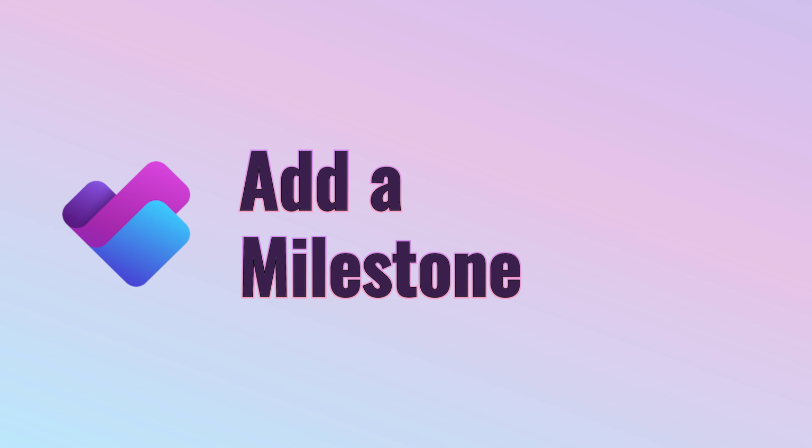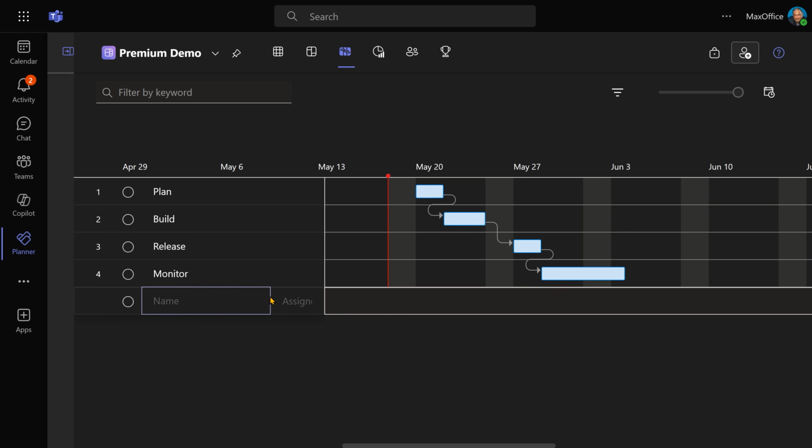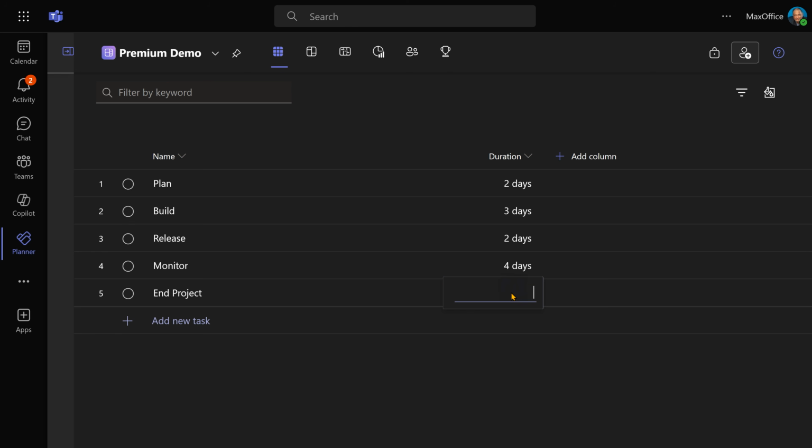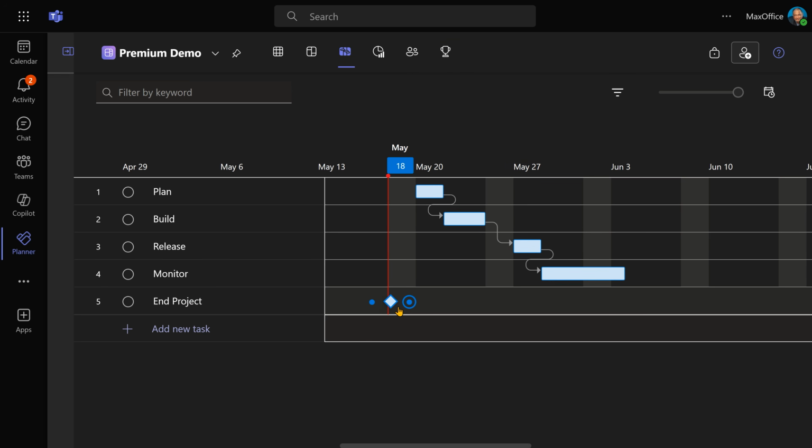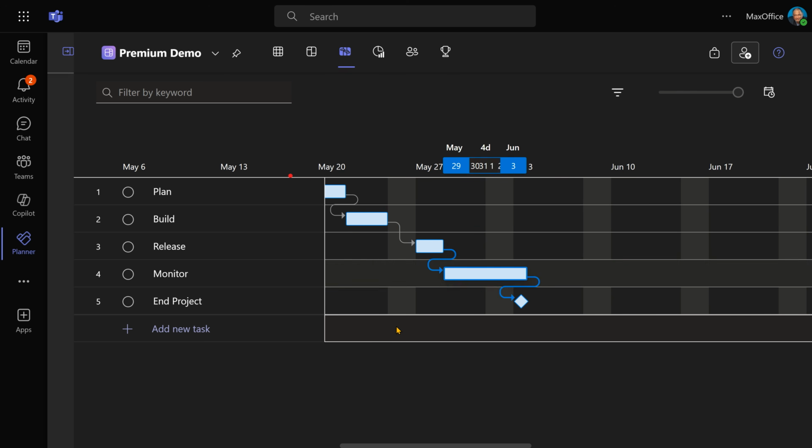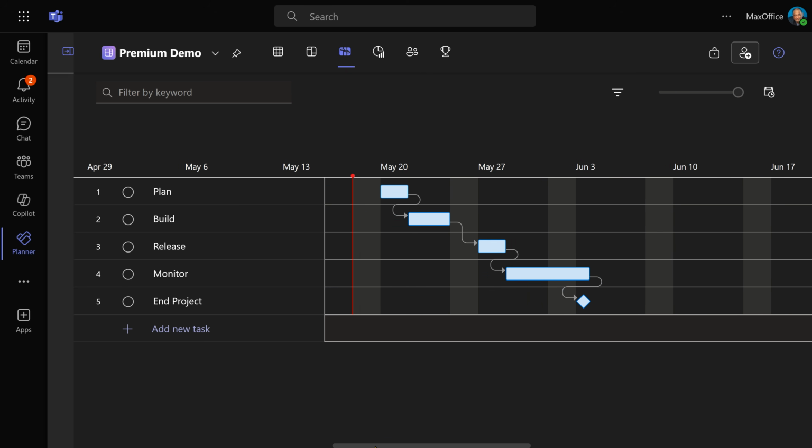Now, usually when the job is done or the project is done, last task should be called end project. And this task, it should have 0 duration. And that is called a milestone. And why is it important? Because the milestone is shown as a diamond here. So let's link it to the last item. So now we can see the whole plan like this.